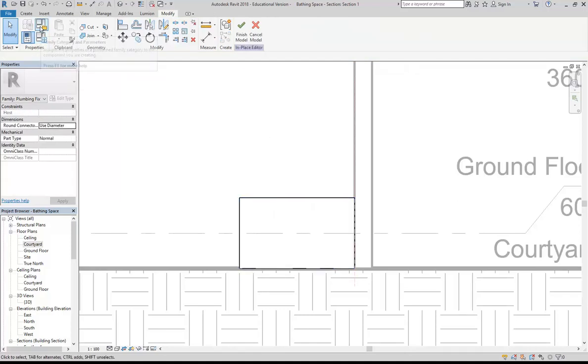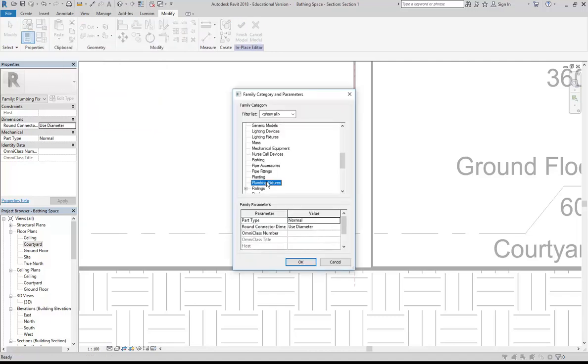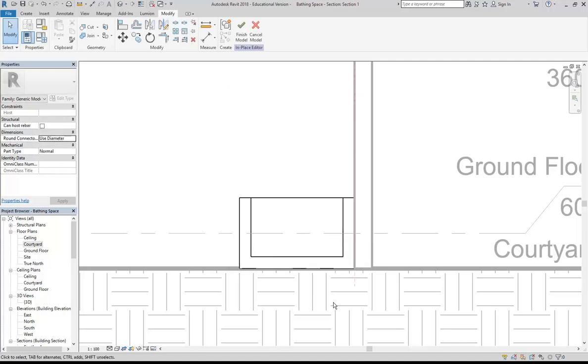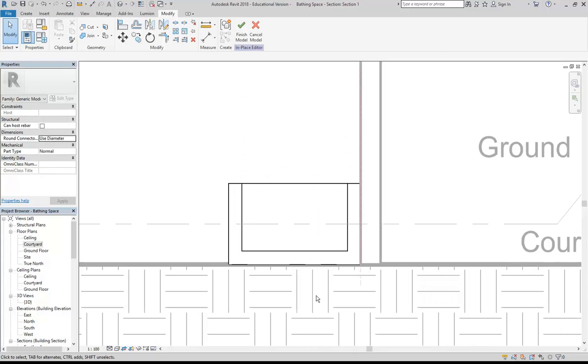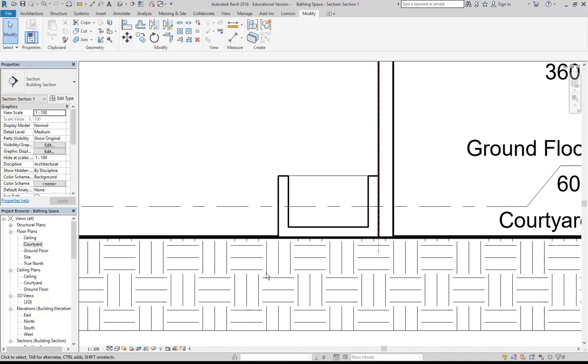But what I'll do is go up to family, category and parameters, this option up here. You can see there it's on the category I chose, which is plumbing fixtures. I'm going to change it to basically the default one, or probably the most universal, and that's generic models. So you can use that for anything. If you're not sure of the category to use, or you just want to make it work, this is a good category, generic models, works for pretty much everything. Click OK, and notice how now it's showing cut. I'll finish that, and you can see that's how I'd want it to show.